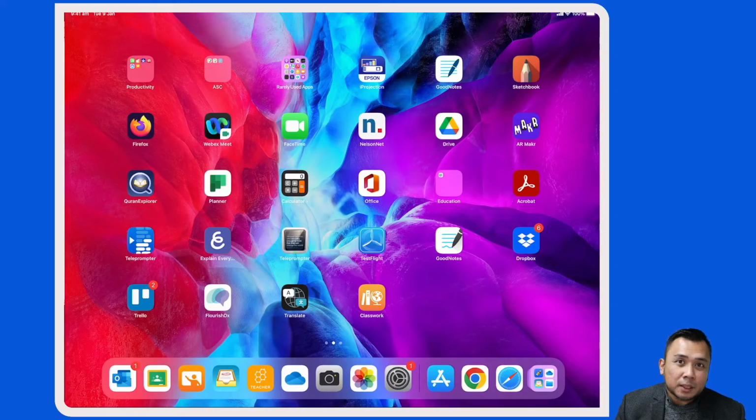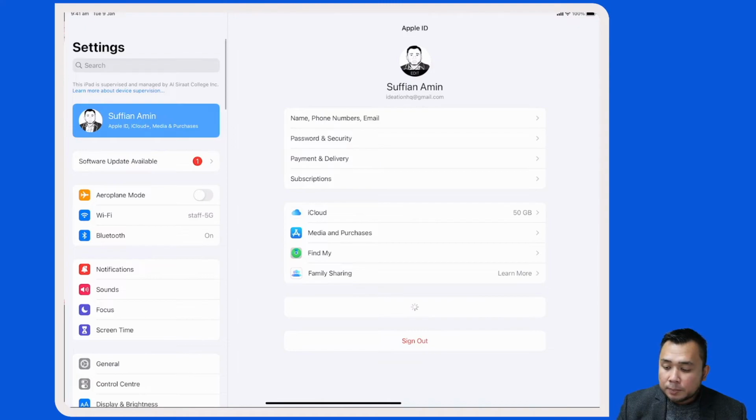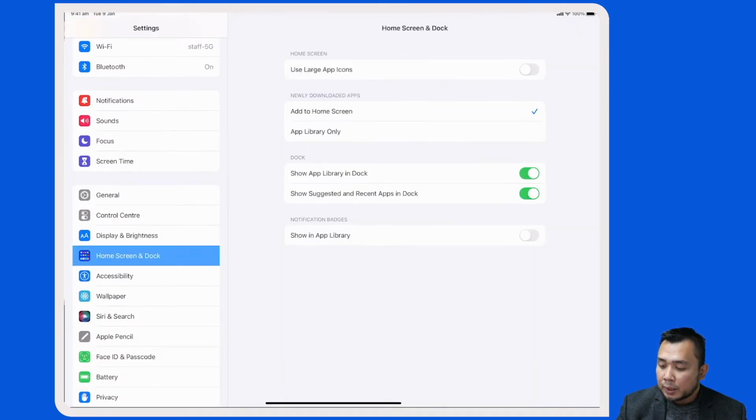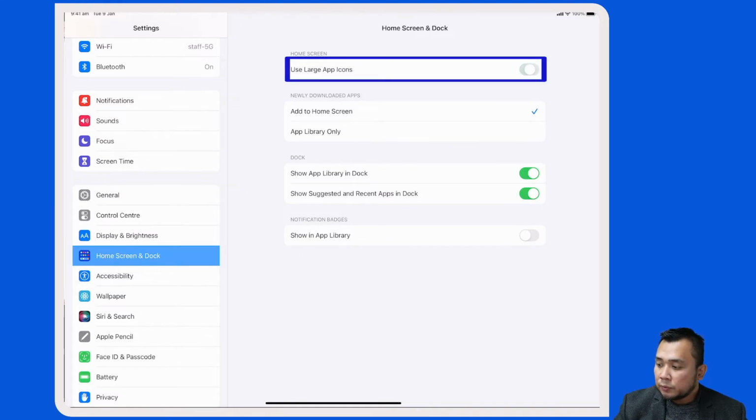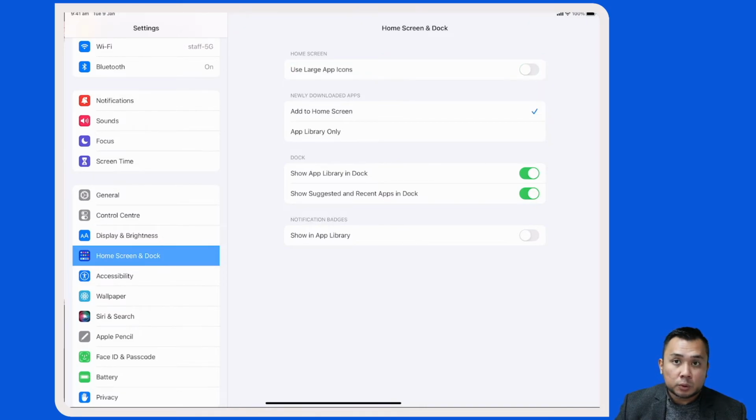While we're still talking about the iPad home screen, it is good to note that there are many customization features available for you to customize your home screen. We can set up a customization by accessing the settings icon. To customize your home screen, select the home screen and dock feature. And here you have the option of using large icons if you want to, so you can check that and turn that on. And there are many other different options for you to change in regards to the home screen and the dock from this feature here.